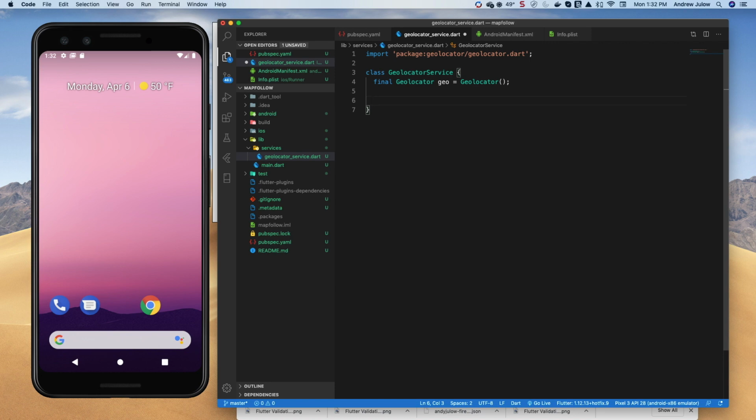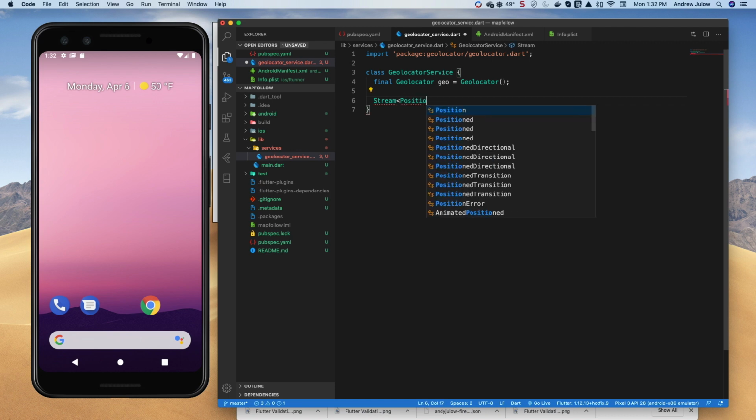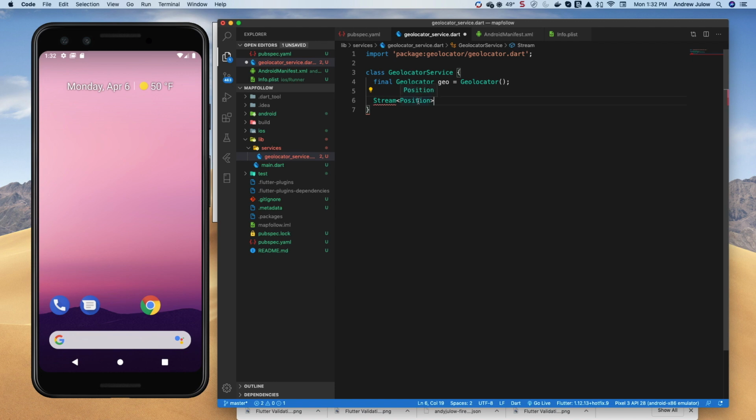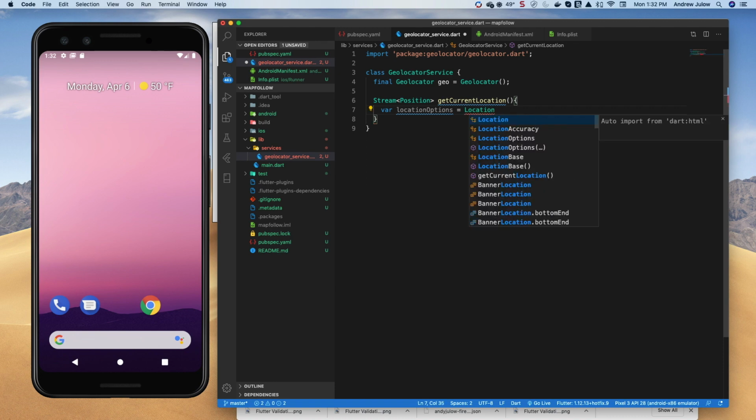So by doing both, we're going to take the strength from each one of those and apply it where it best makes sense. We're going to start with a stream. This is the one that's going to follow us around. A position object is what you get from the geolocator, and we'll call that get current location. We need to feed it some options, so we'll create a variable called location options, equal to a location options object.